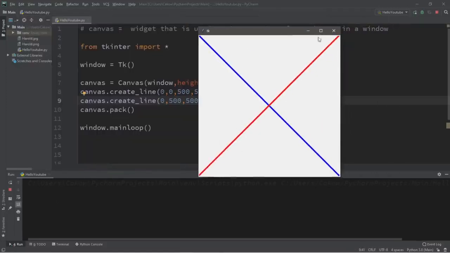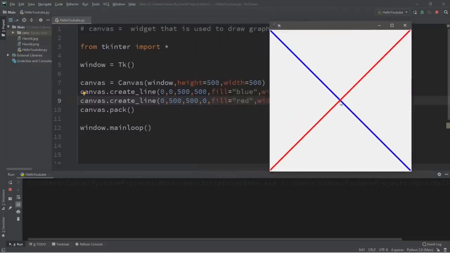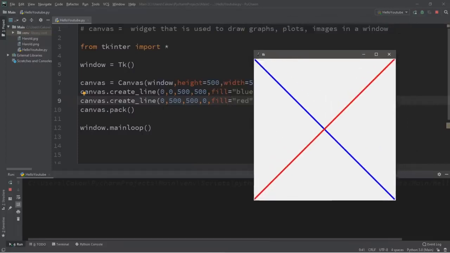Okay, so here's our red line, and notice that this red line is overlapping the blue line. So when you create shapes on a canvas, if there's any that overlap, the one that you most recently created will appear on the top.